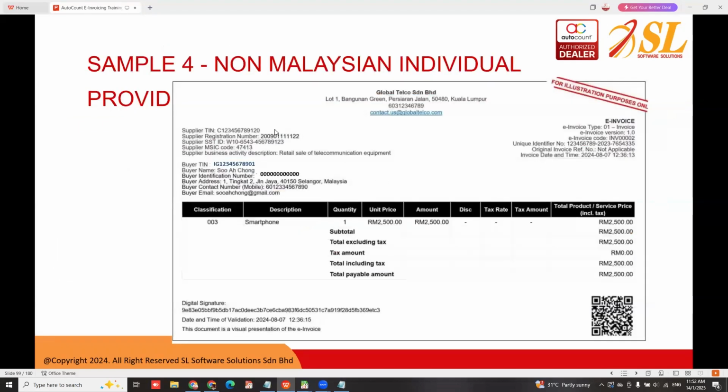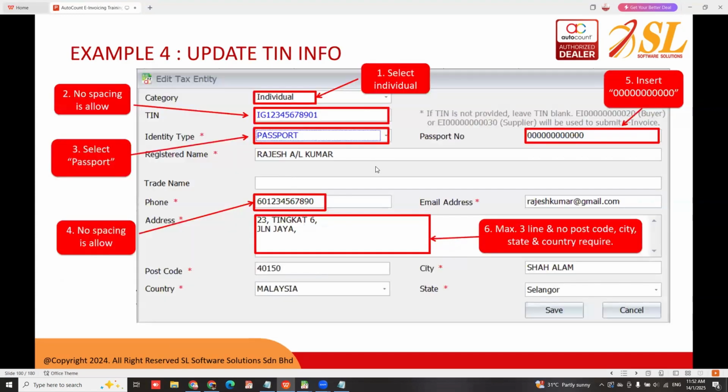And then non-Malaysian individual with TIN. This is the same sample lah. Got TIN but no IC. So for IC you put 12-digit 0.